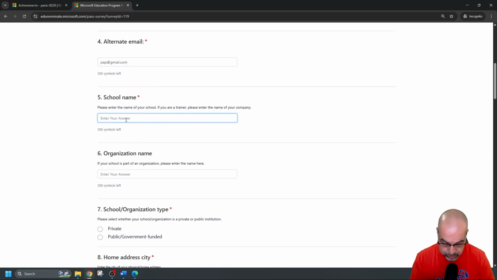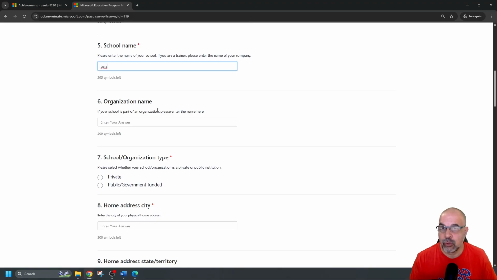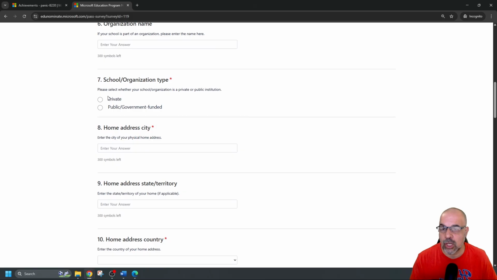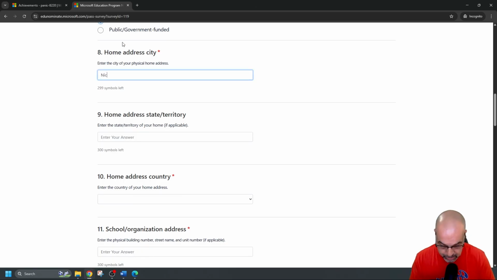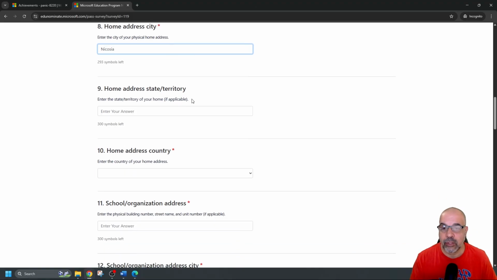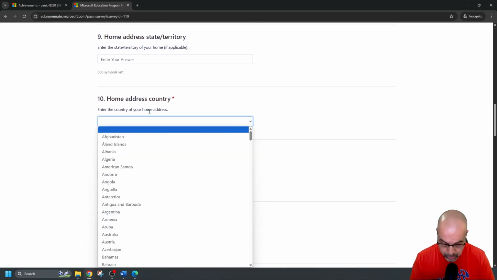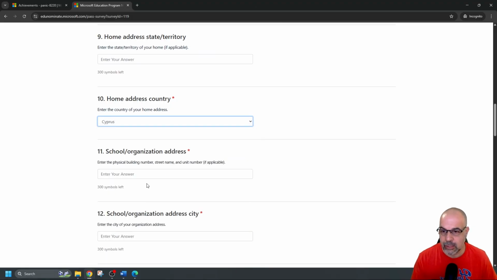Okay, school name. Organization name. Well, this is not a requirement. So if there is an organization name, you can put it there. Organization type. I'm going to say this is a private school. Home address, city, only the city. So the city here for me is Nicosia. State or tertiary, we don't have states or tertiaries, and you can see this isn't a required answer. It doesn't have that little star. This one here is your country. And of course, I am in sunny Cyprus.